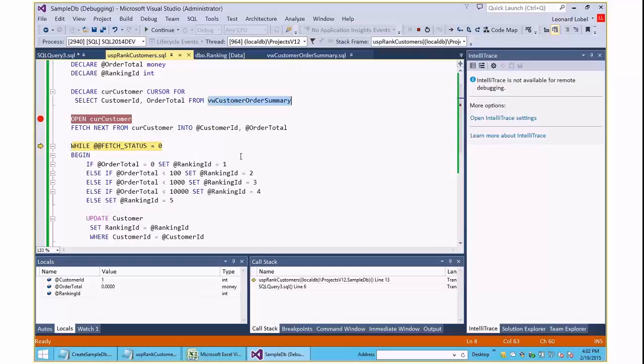So when I pull from the view that does the sum of orders, it's always going to be 0. Every customer is going to get ranked as 1. So what I want to do is demonstrate how to use the debugger to assist us in debugging. Let's imagine that the value coming back from the view for this first customer was 5,000.